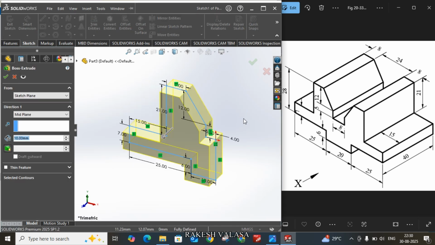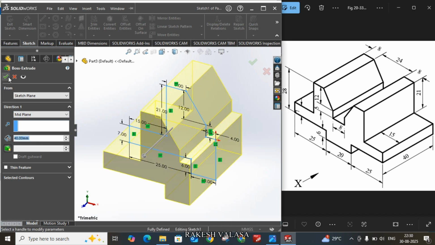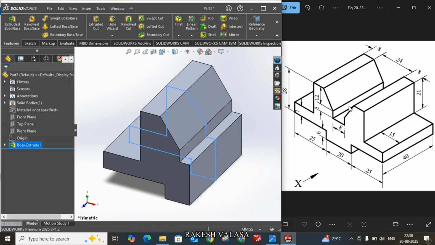Now apply the thickness. Here the total width is 40 mm. Just select mid plane and enter the width 40 enter. Then click on OK. After this, the given 3D model is symmetrical with respect to the vertical plane.